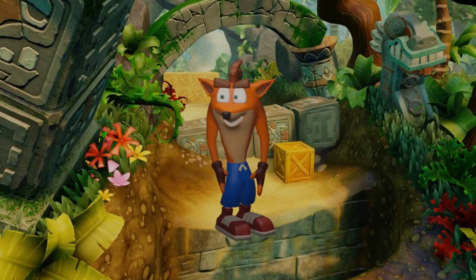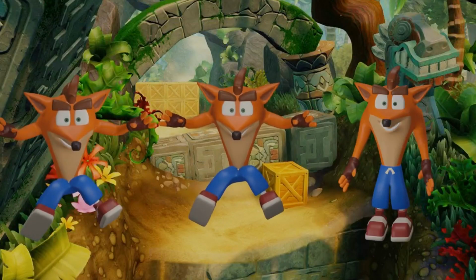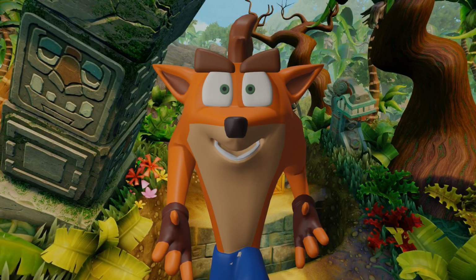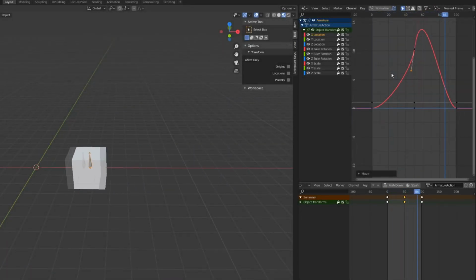In this video, I'll be showing you three easy methods to produce a running, jumping, and idle animation. I'll then introduce you to ShapeKeys, where we'll animate Crash's eyes, and we'll finish off by going over the anim graph, all in just 15 minutes.